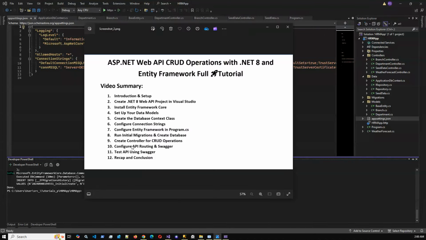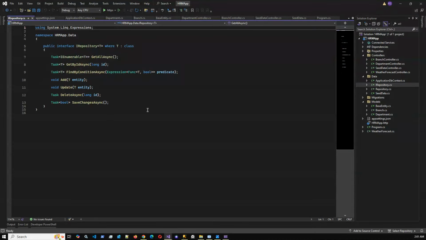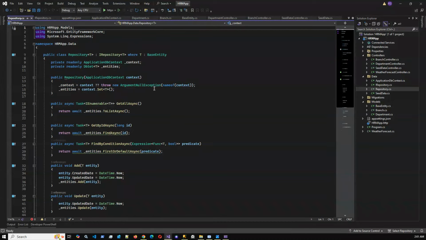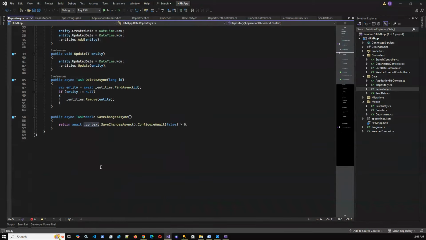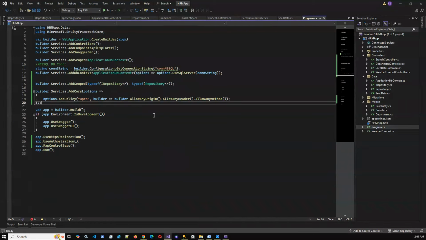Next, before creating the controller, we created a generic repository. So we first created the interface, then we extended the interface into a repository class. So here are the important two things. First, we inject the context, then we pass using this context, and also create the instance of entities. So we have created a repository. Also, we make sure to add this service into the program.cs file here.